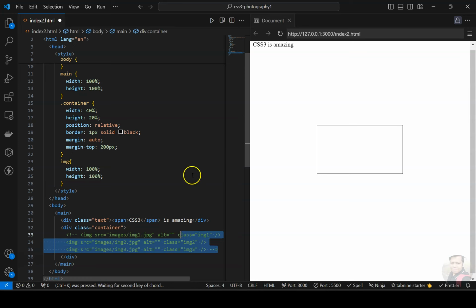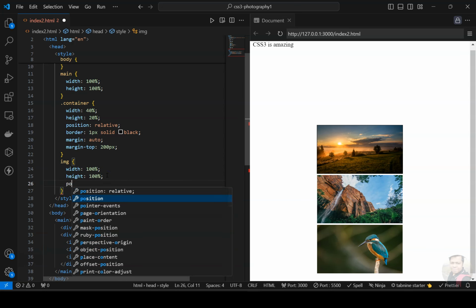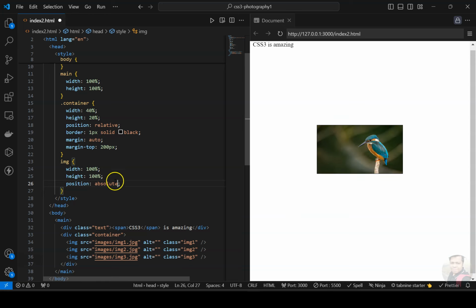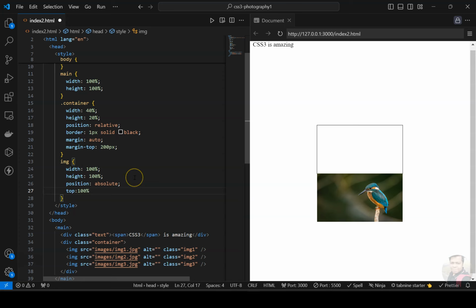And now Control K, I will open them. Now you can see them. I'll mark their position as absolute, so they start from the absolute position. The top I'll mark as 100% so that they go to the bottom. Now they would be starting.